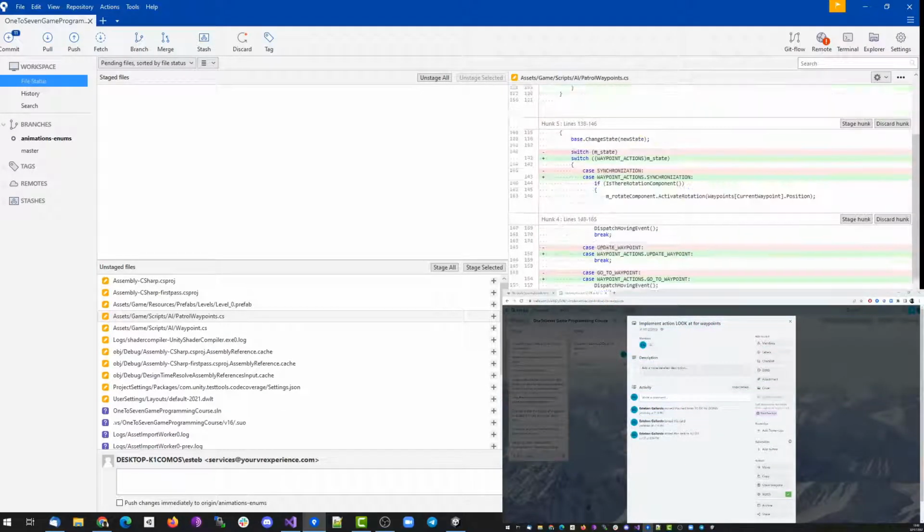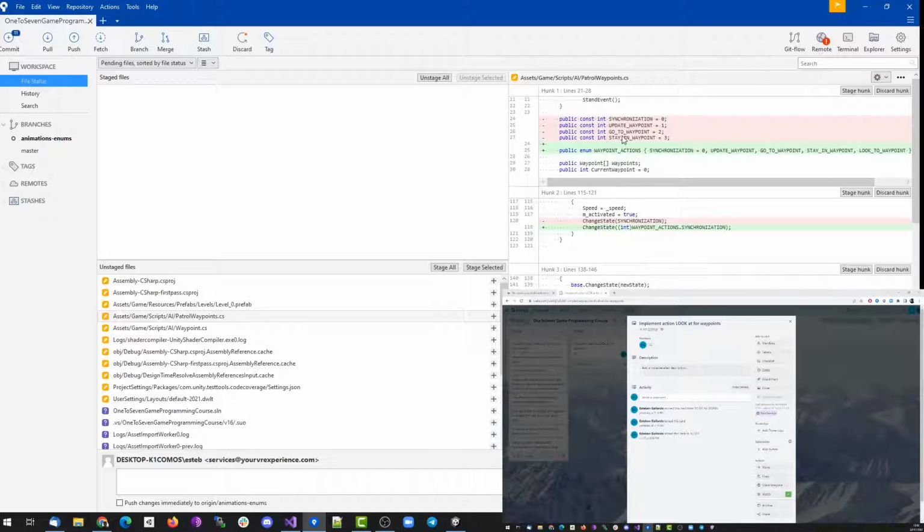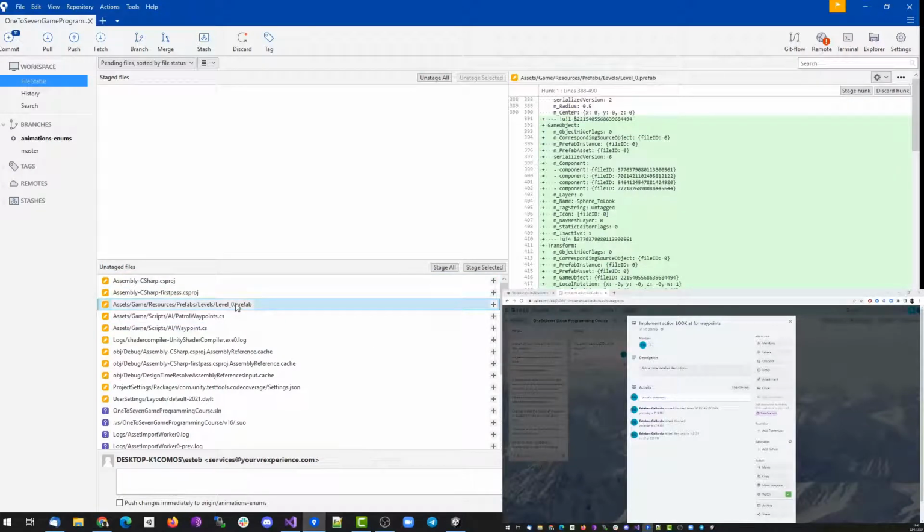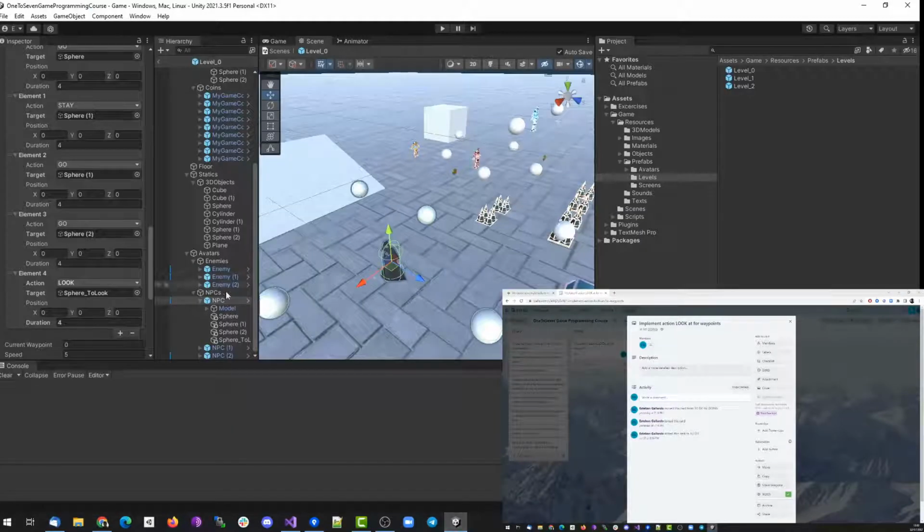So this is for the part of the structure. Also, we have replaced the state constants by an enum type. The other change has been just right here, to add a new value in the enum type of actions available for the patrolling. And we can proceed. Finally, we have made changes on the level, and on the level what we have done is just to use this new action.